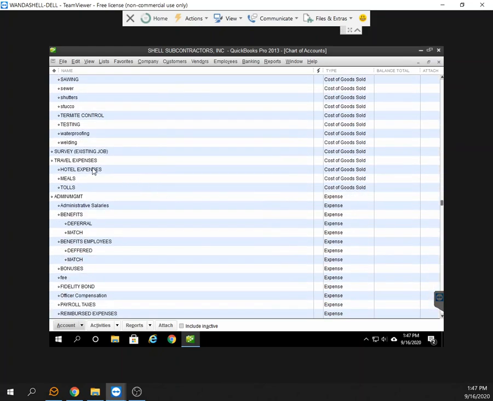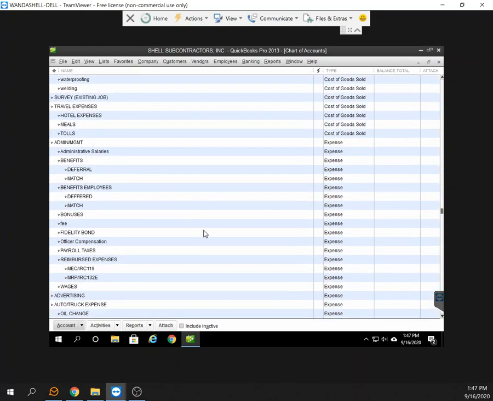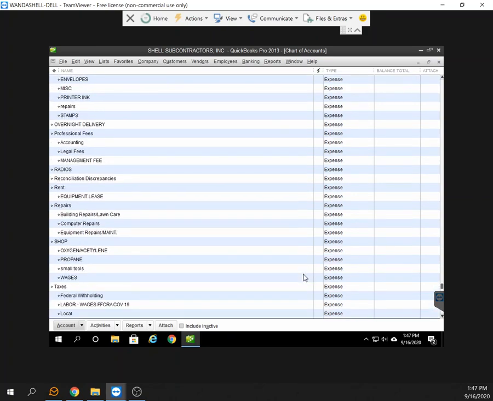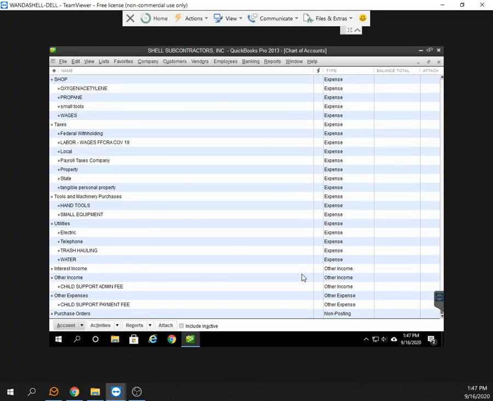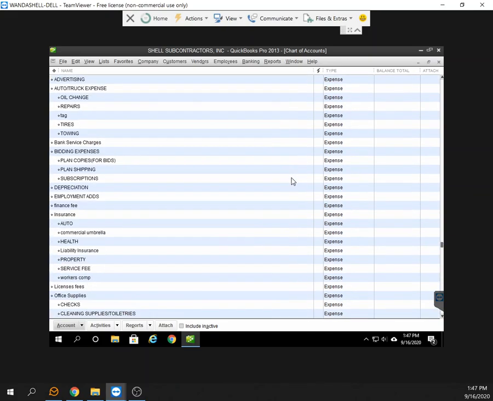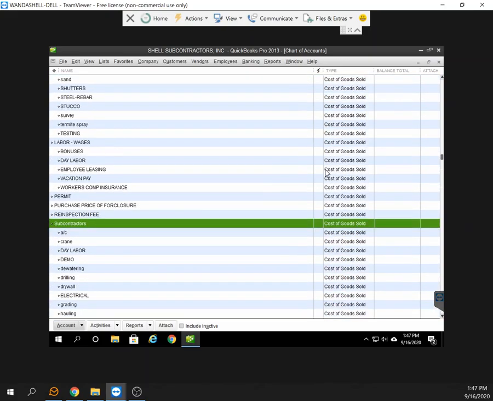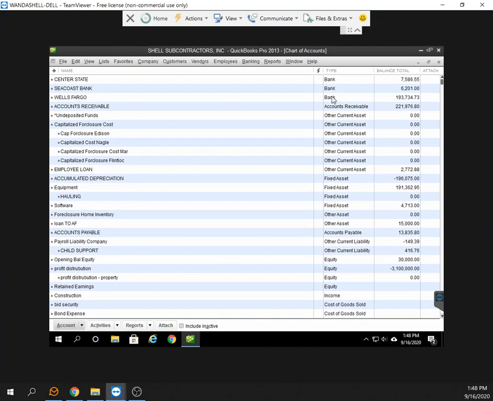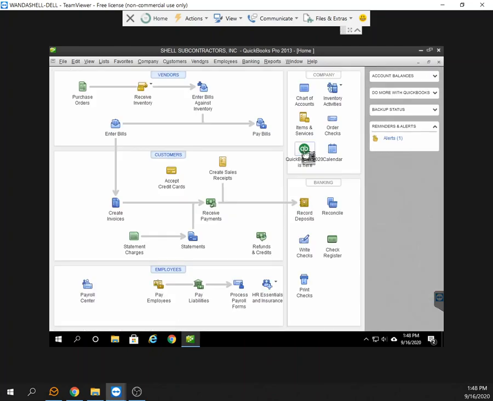And what else is in here? Travel expenses, administration management stuff, just all the different accounts, expense accounts, cost of goods sold accounts, fixed assets, equity, accounts payable, receivable, and banking accounts. And what else? There's nothing else on this little square that I use.